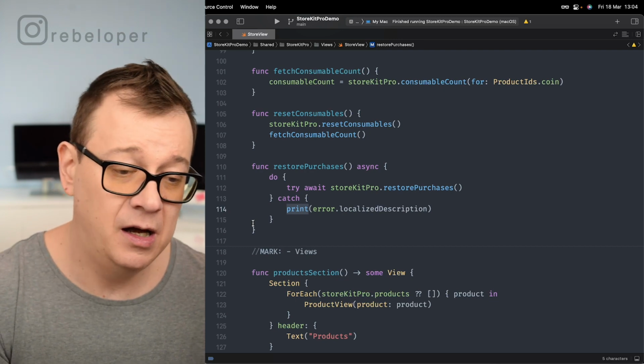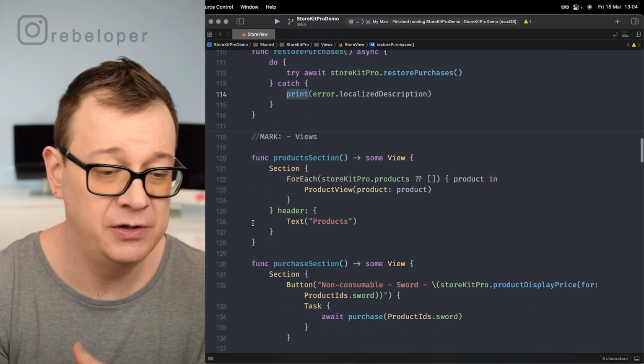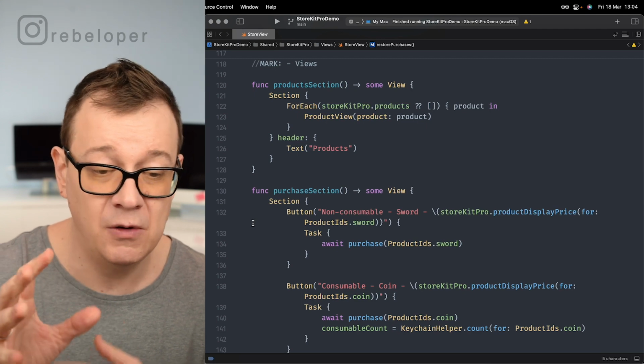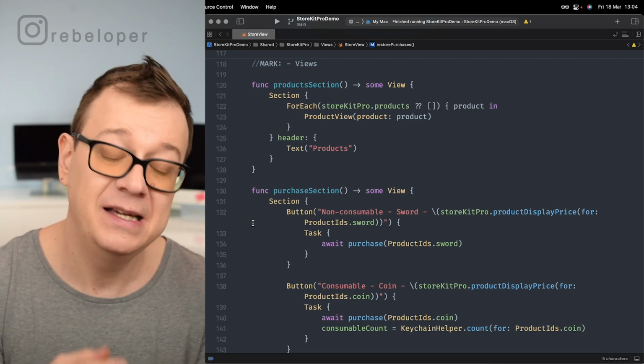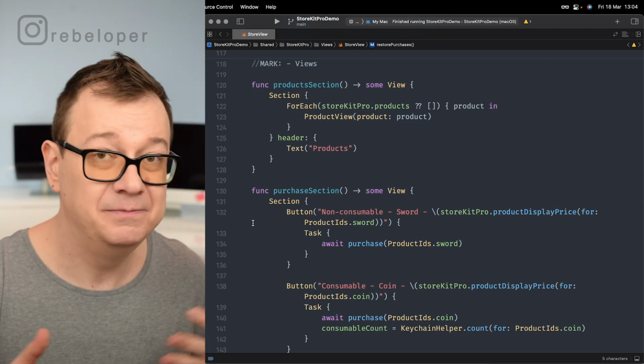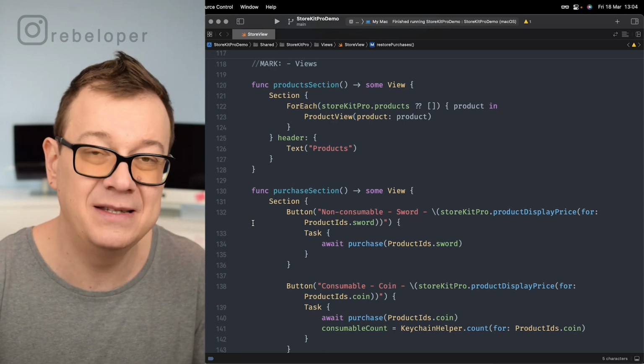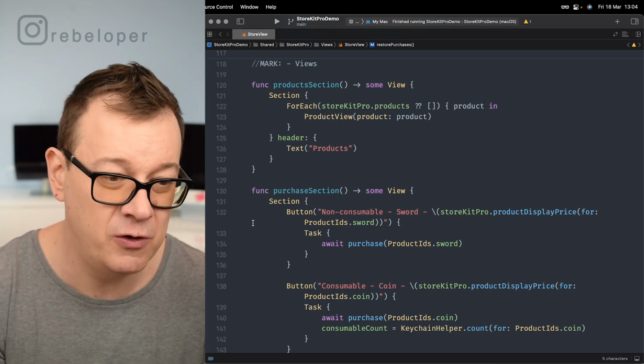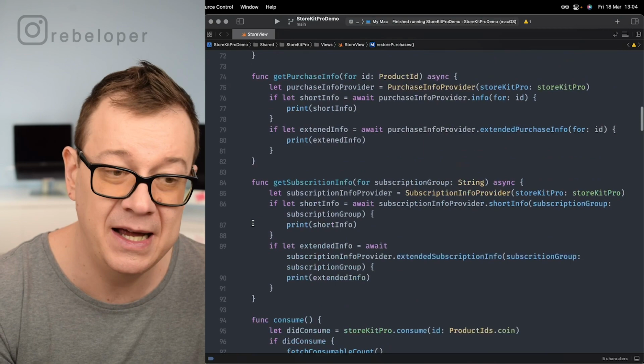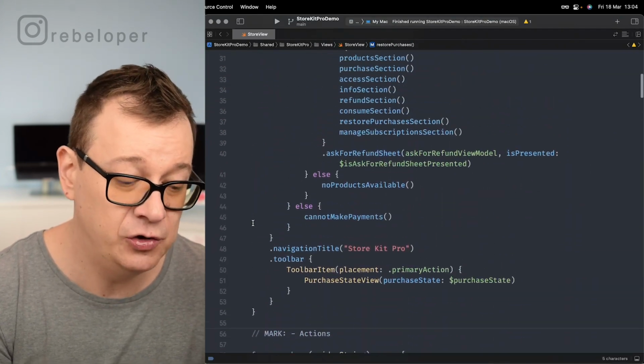Of course, here we have our sections, so you might want to take a look at how I'm presenting this inside the view, but basically, that's it. It's really, really straightforward. It's really easy to understand, and it's really easy to use.